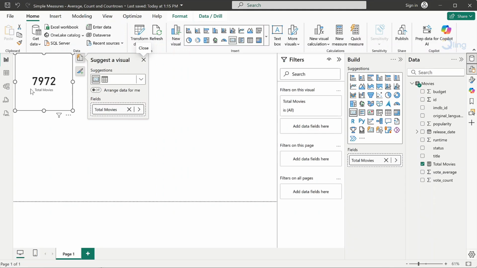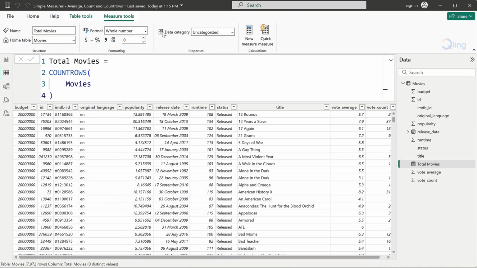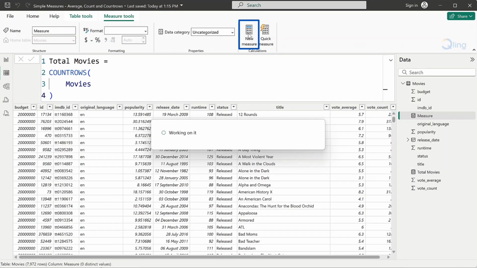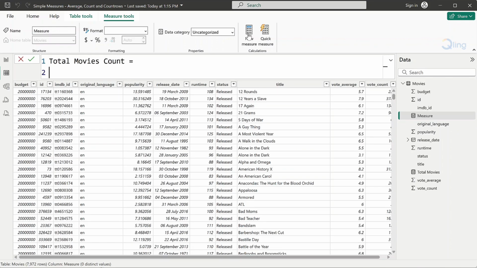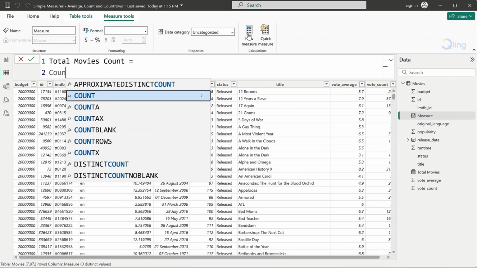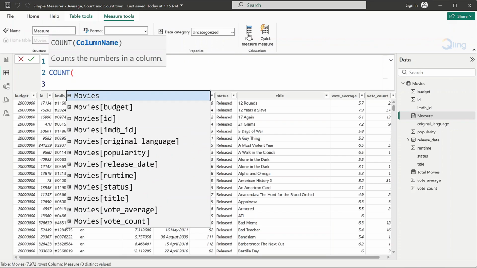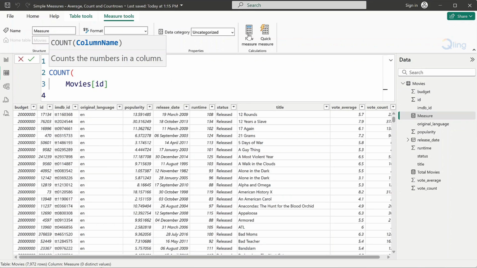An alternate way of calculating the total number of movies would be to use the count function. Let's create a new measure. We will call this one total movies count. We write the function count. Count expects a column name. We will provide the ID column here. The reason we provide ID column is that this column is the primary or unique key and will always have a value. Close the bracket.